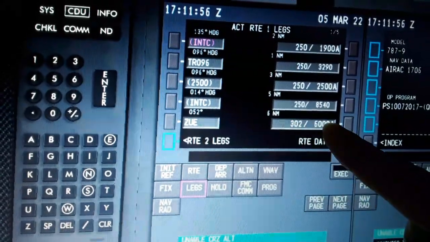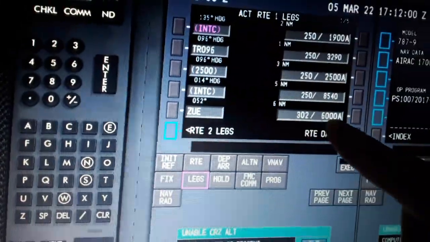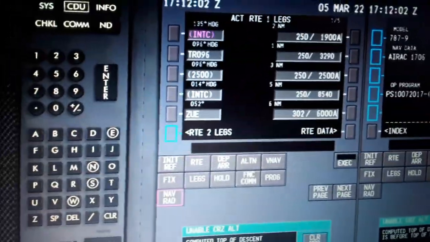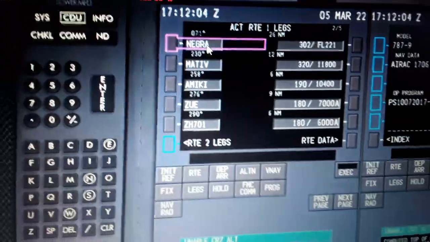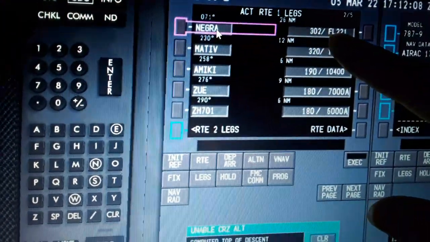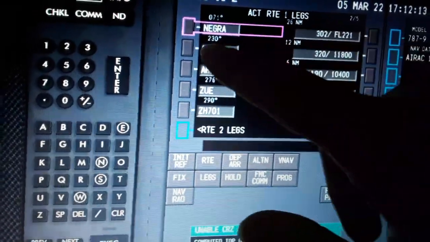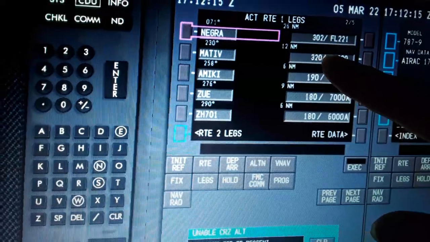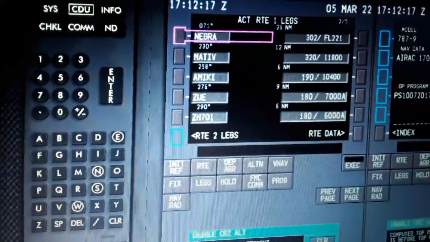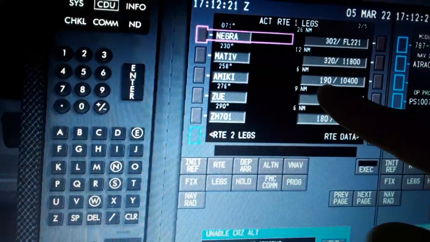So we have the waypoints, the STARs displayed in the navigation display. ZUE later 302 knots, 6,000 feet. We keep climbing to the Negria. We change direction a little bit again, 86 nautical miles away from ZUE, 302 knots, flight level 221. Matif, we start the descent 12 nautical miles away, 320 knots, 11,800. Amiki 258 degrees.